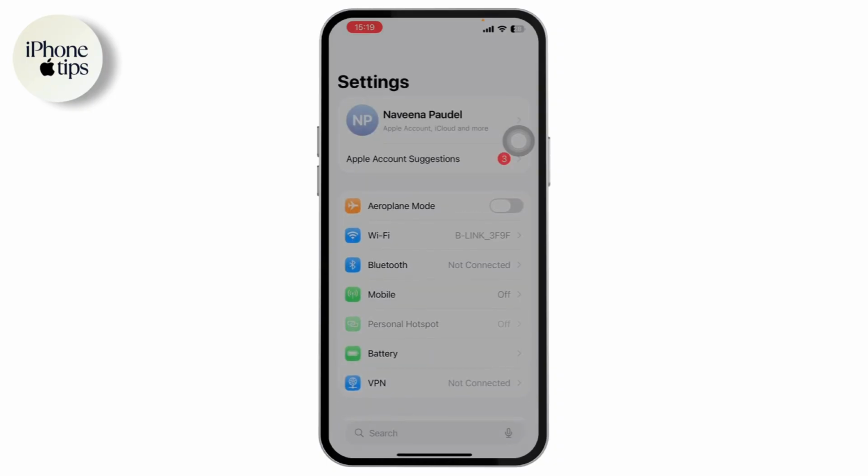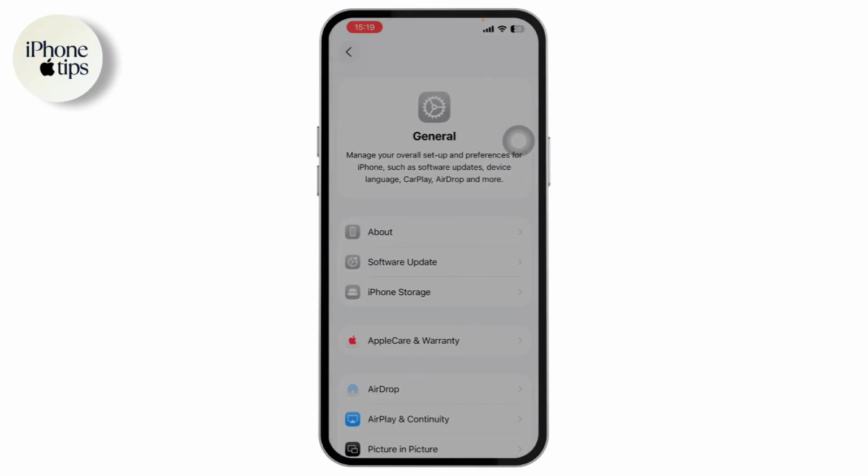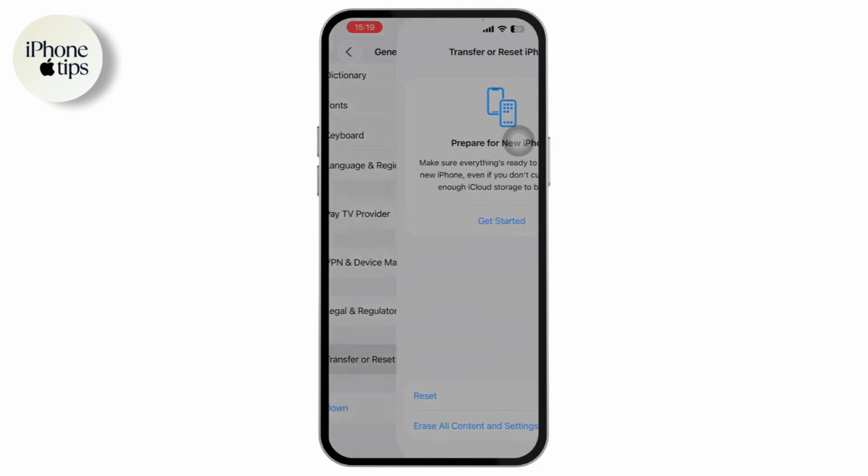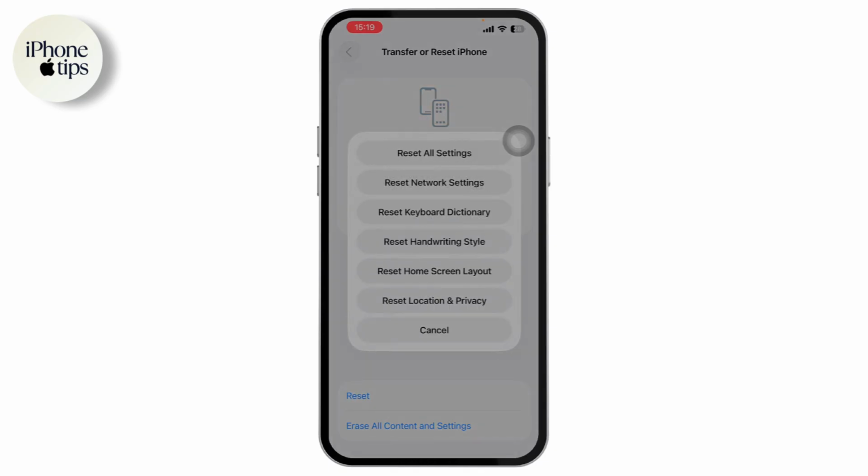You need to open up your settings, and from the settings you need to scroll down and go with General, and under General you need to just simply scroll down again and then go with Transfer or Reset iPhone, and then tap on Reset and reset all of your network settings. After resetting your network, you need to go back.